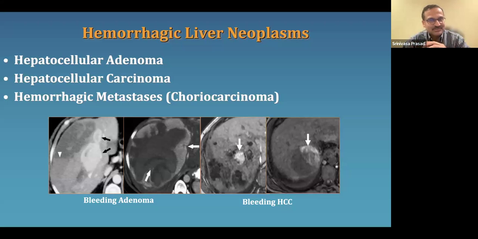When we see a hemorrhagic tumor, we are likely dealing with a hepatocellular adenoma in a young woman, typically with a history of chronic or long-standing oral contraceptives, or one can potentially be dealing with a hepatocellular carcinoma, particularly in the context of cirrhosis, or occasionally you can have hemorrhagic metastasis in a patient with, for example, choriocarcinoma.